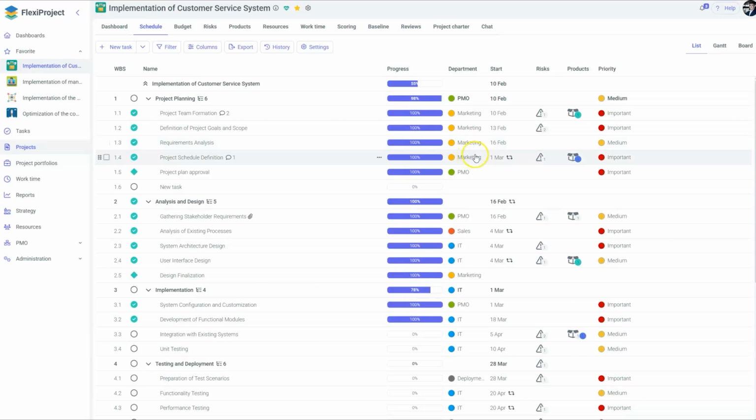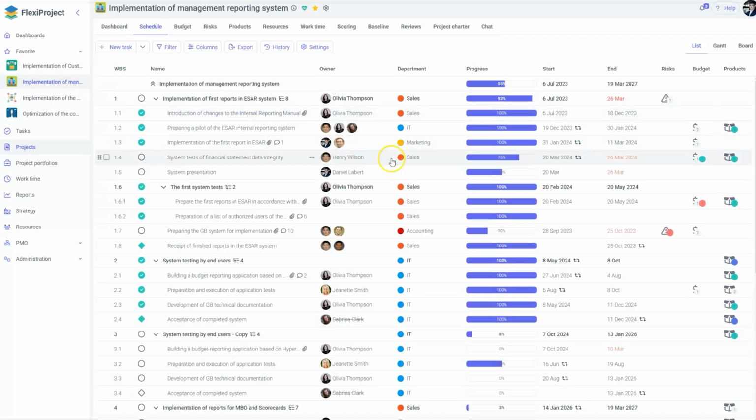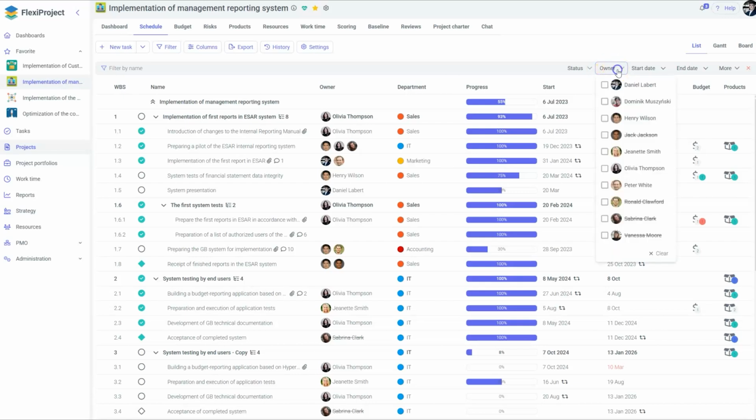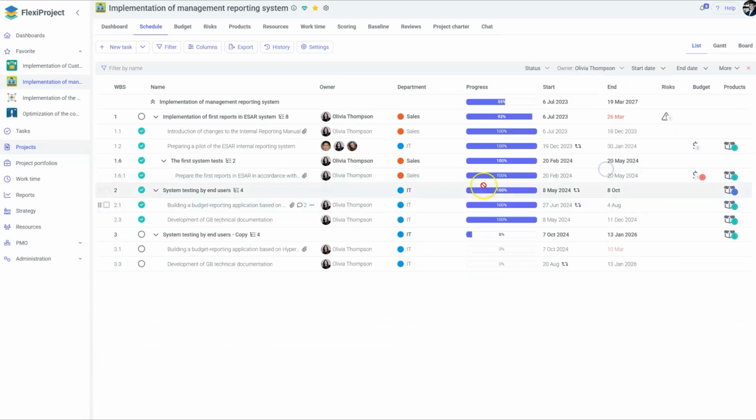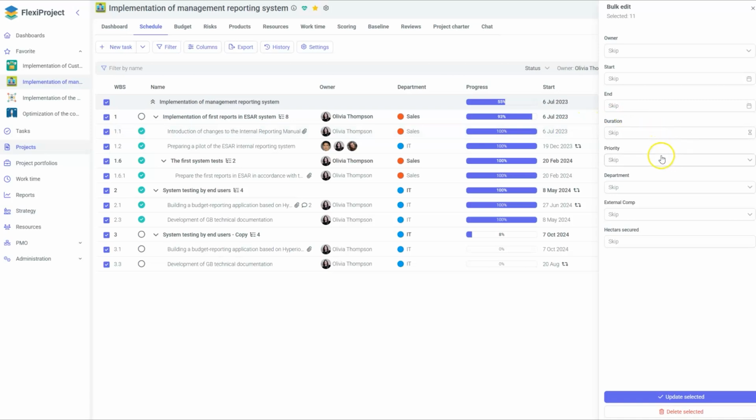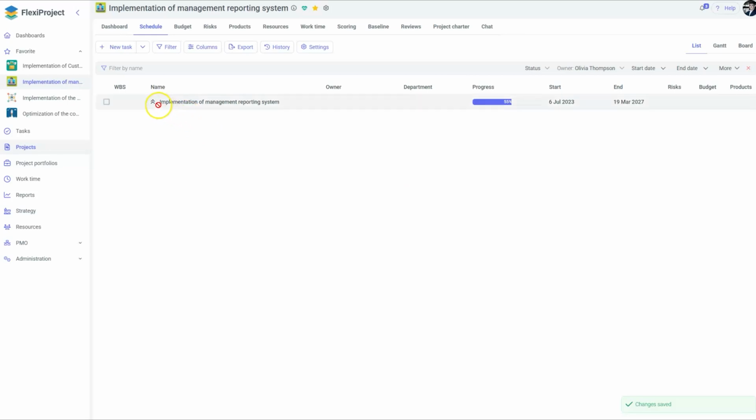Notably, we can also change task owners. Let me switch to another project and filter tasks by owner. For example, I search for all tasks assigned to Olivia Thompson. Select them all and reassign to Henry Wilson and Alex Johnson. If I click Save, the tasks disappear from this filter and are assigned to the new owners.